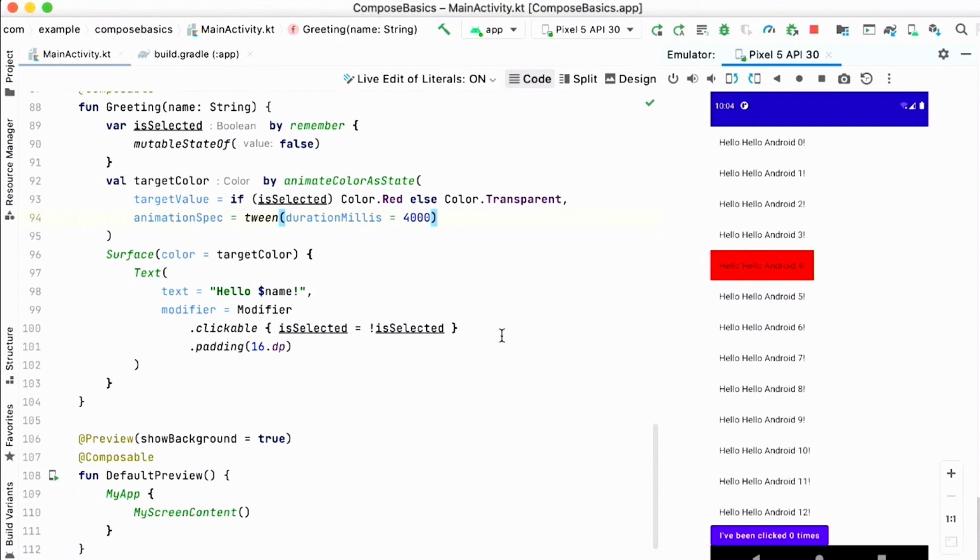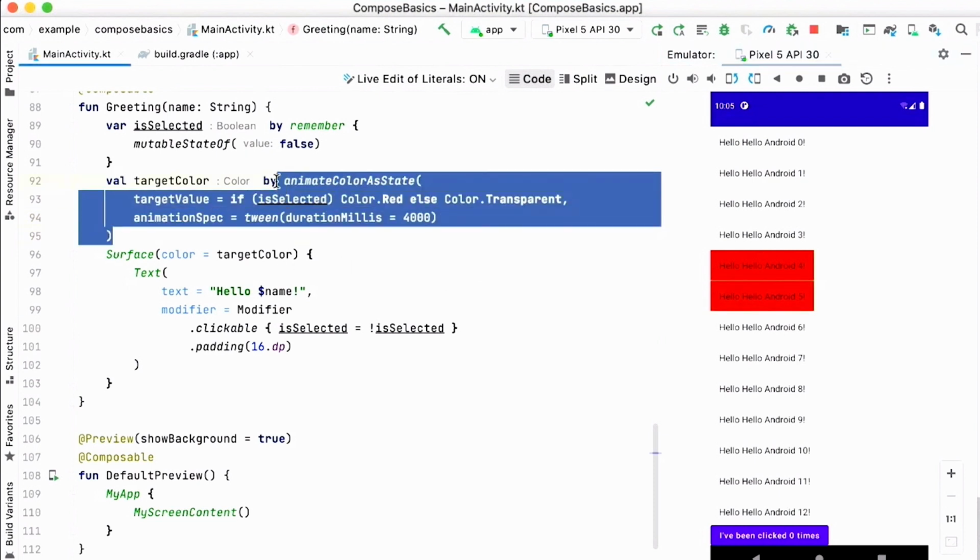I'm sorry for all the designers out there watching this. This is not the prettiest one, but look how nice it animates. And looking at the code, this was all the code needed to write an animation. That's pretty cool. Like with views, that would have taken us a little bit to write.